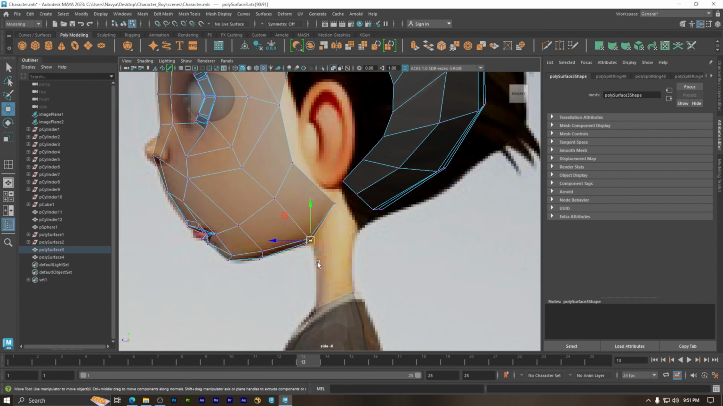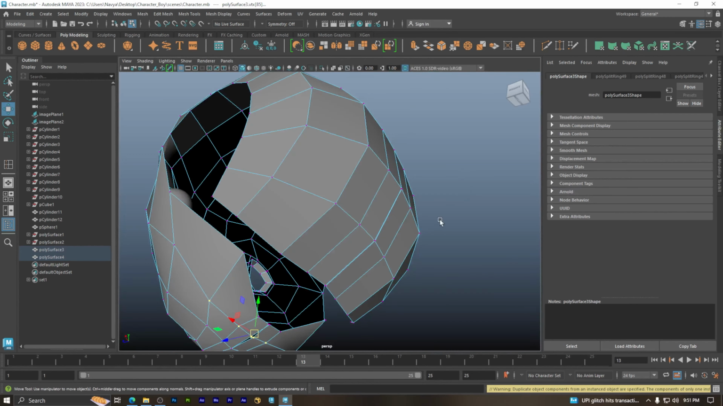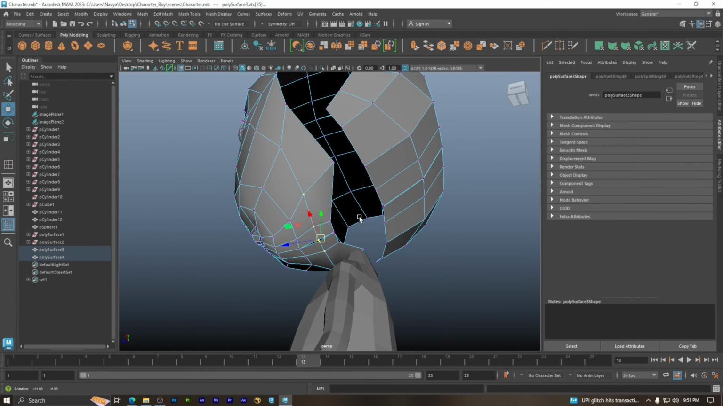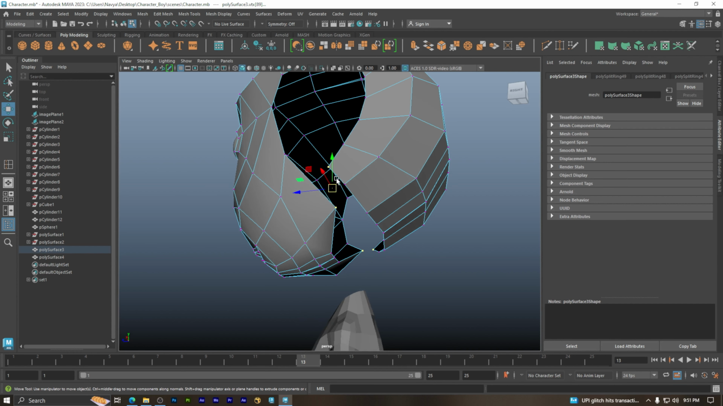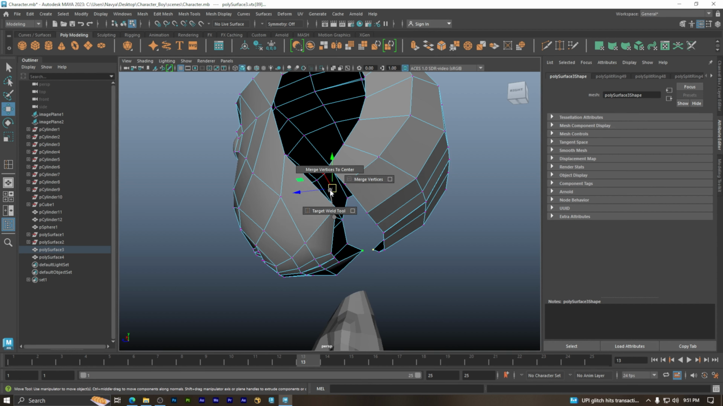After keeping it here, you can move all this vertex somewhere here so that it will look something like this. Okay. After doing this, select this vertex and select this vertex and merge both of these. So I can merge by holding shift, then right click and click on this option, merge vertices, and then select merge vertices to center.